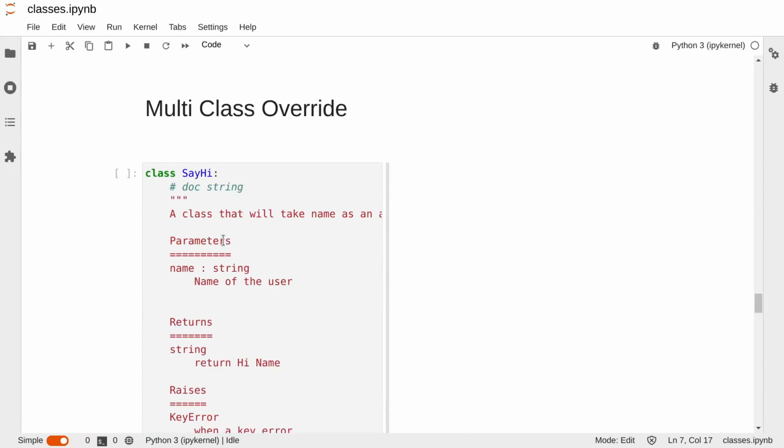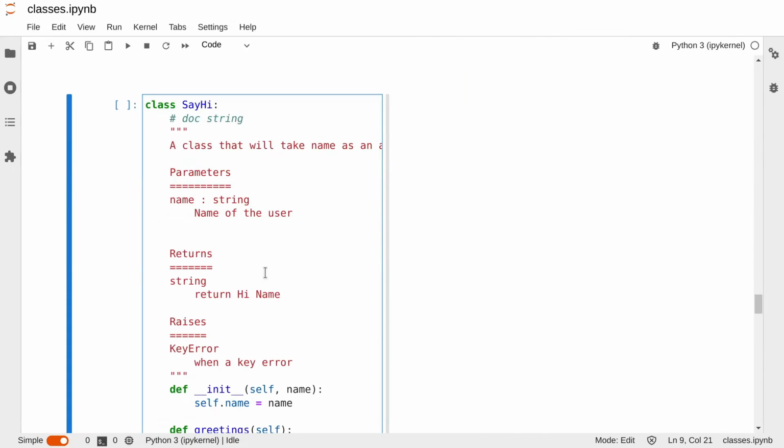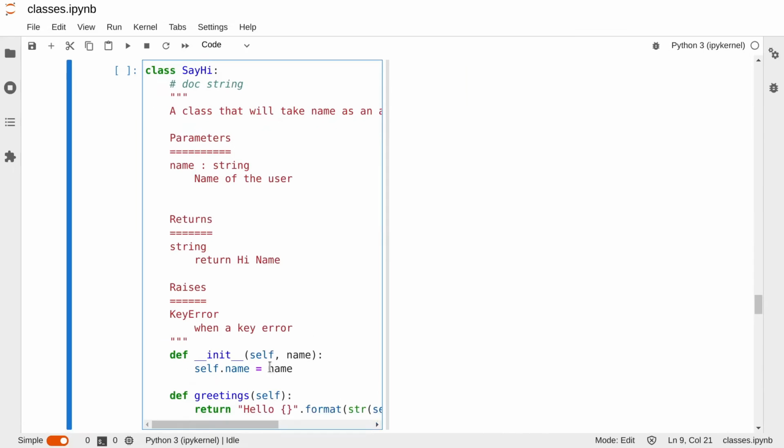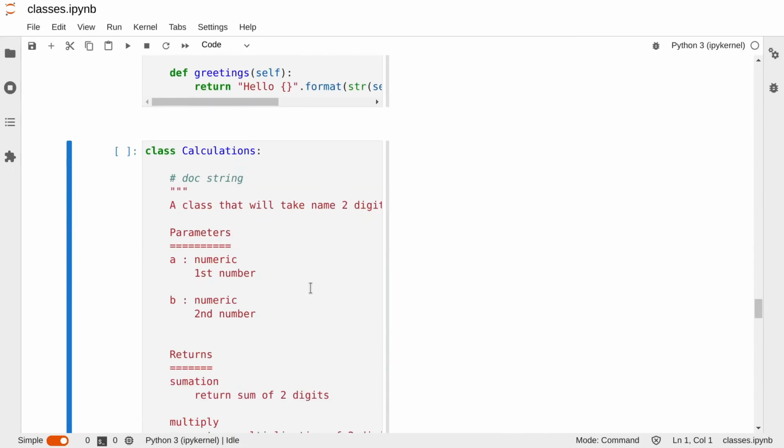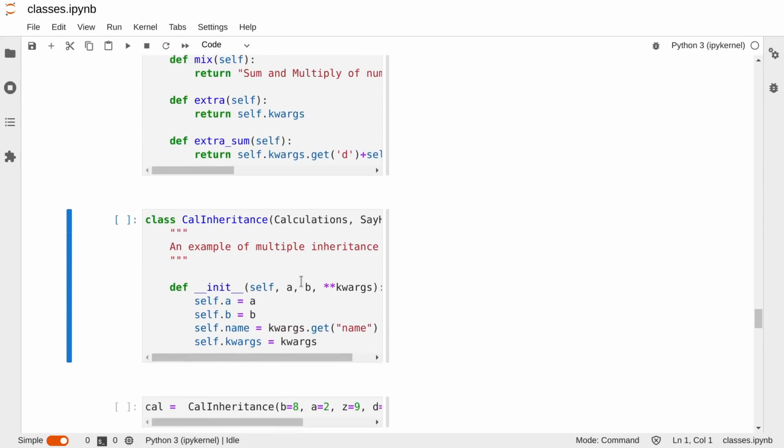Now let's talk about multi-class overriding. Now I will define another class called say hi. What it will do is just return hello and whatever the name parameter value will be. So hello name. And this is my second class, calculation, which I am defining. So over here calculation and say hi are both parent classes or base classes.